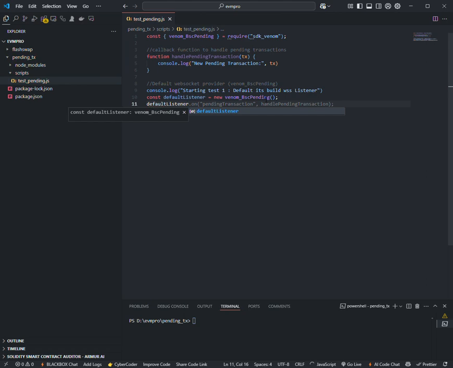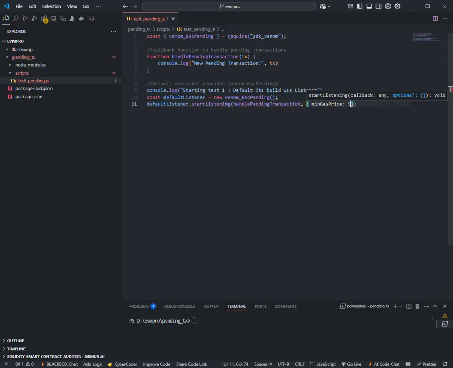listener, then handle pending transaction. As you know, this is built in together, so there is a function that you can call for gas price if you want to use gas 5, something like this should be.